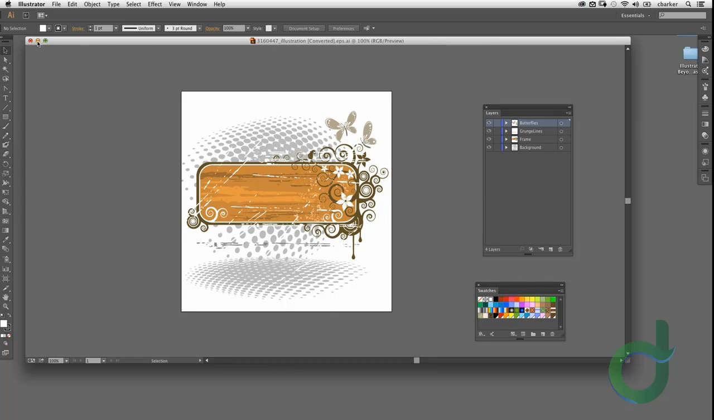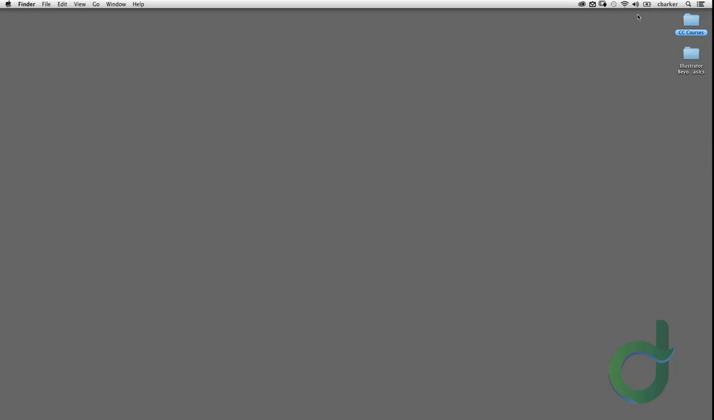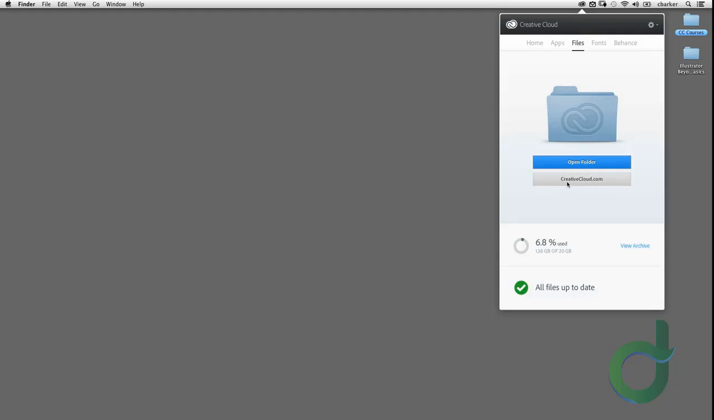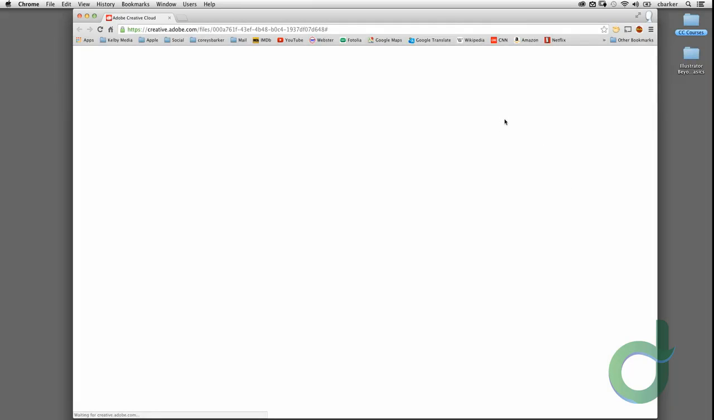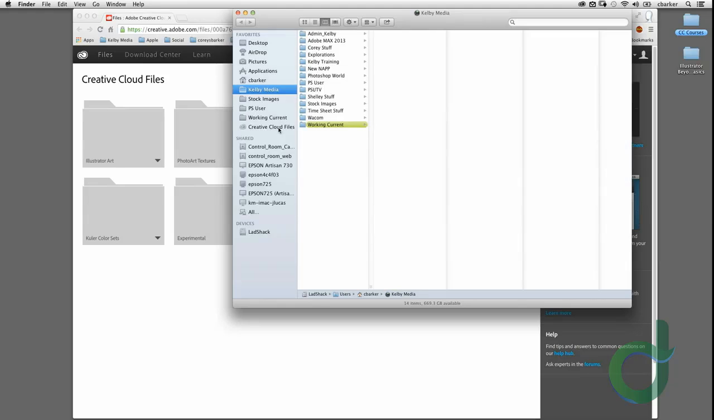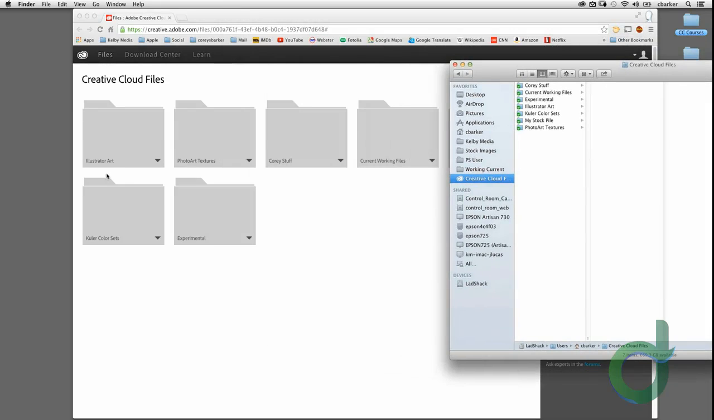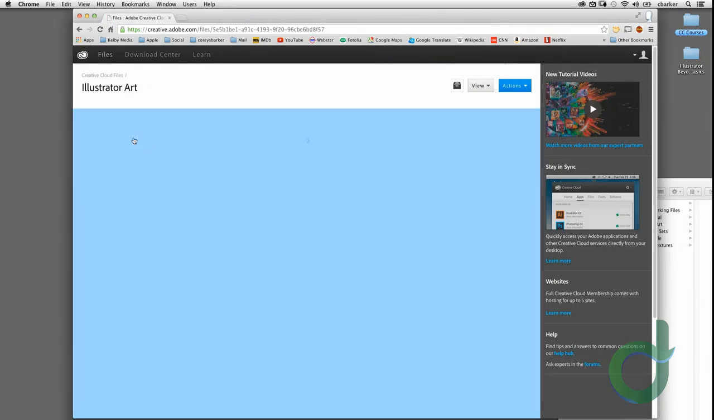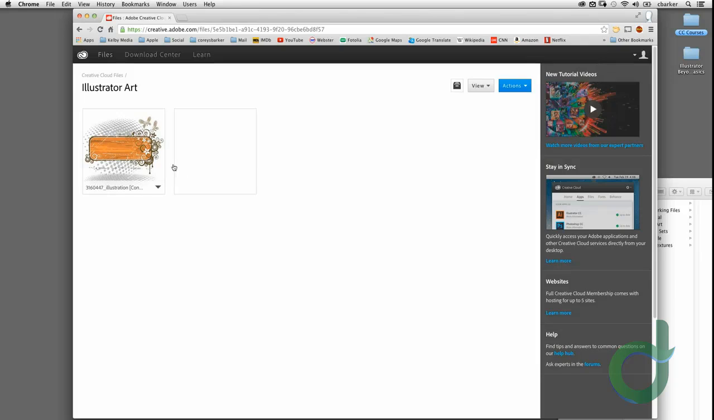Just to be sure, I can jump into my Creative Cloud application, go to my files, and then go to creativecloud.com. It's going to open up the page where my folders are. These are the same exact folders that I have on my system. They're synced together, and that's what the little green check marks mean, that they are all synced and up to date. They correspond with the original folders here on the website. So if I see that Illustrator art file, if I double click that, I can see that there is the art I just uploaded, and now I can access it pretty much anywhere I'm at.